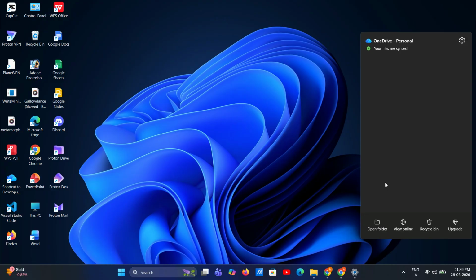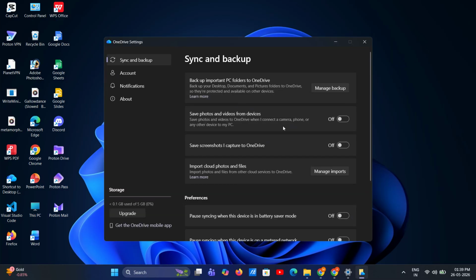Once the OneDrive panel opens, look for the gear icon in the top corner. Click the gear icon, then choose Settings from the menu. This will open the OneDrive settings window where Microsoft stores all of the account and sync options for the app.